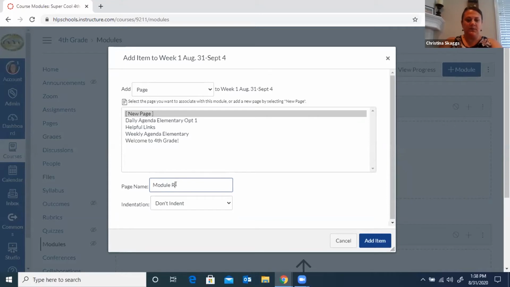module introduction. Okay, and I'm going to say don't indent. We'll talk about this indentation a little bit later. It's going to help you organize your module a little bit better. So I'm just going to go ahead and add that item.